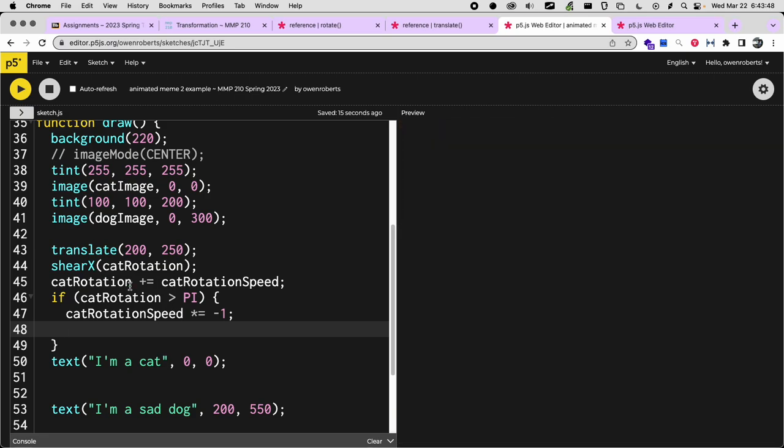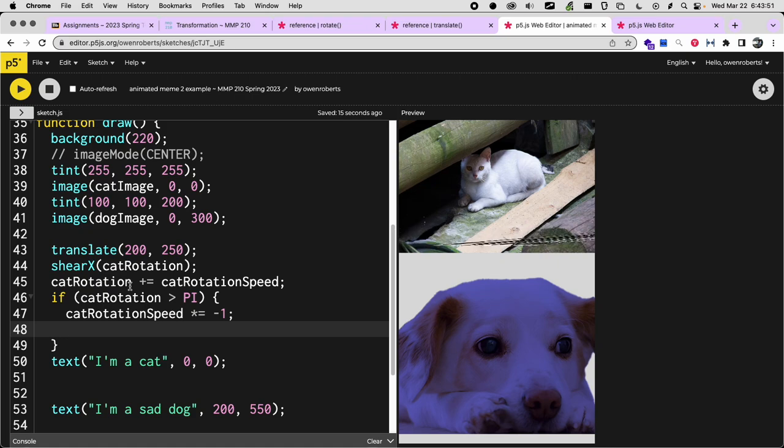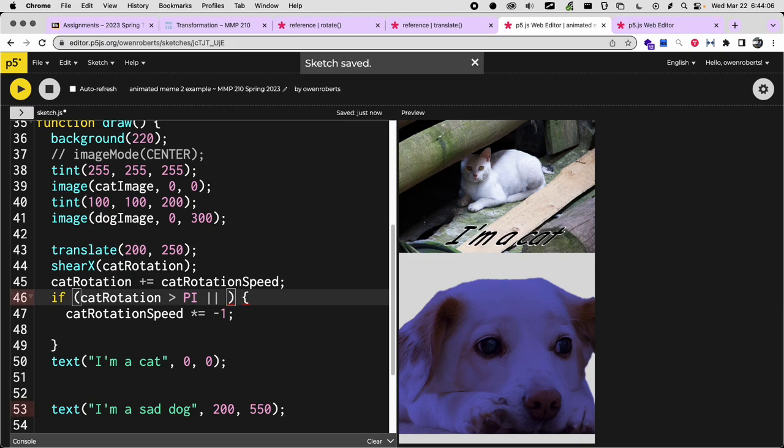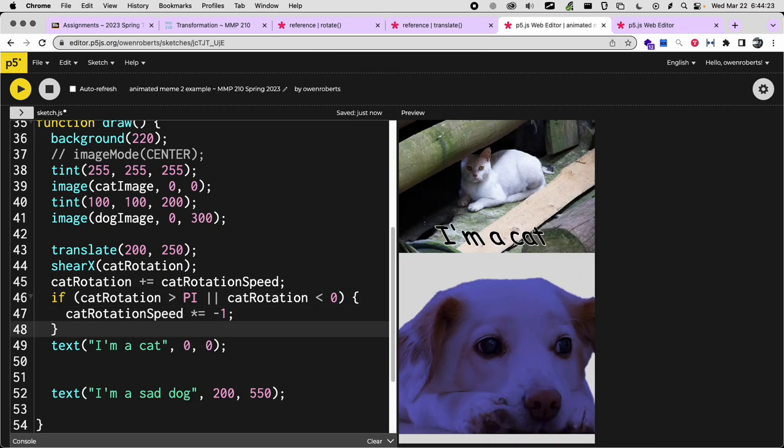Okay, so let's give that a shot. So we're going to rotate, and then when we hit pi, it starts to go back the other way. And so we're also going to want to stop it when we get to 0. So here's just a review of our compound statement. We're going to say if it gets to pi or if it goes back to 0. So the or is the two lines, the double pipes. So or cat rotation is less than 0. We're going to flip it back around. So we're going to rotate around one way and then back.